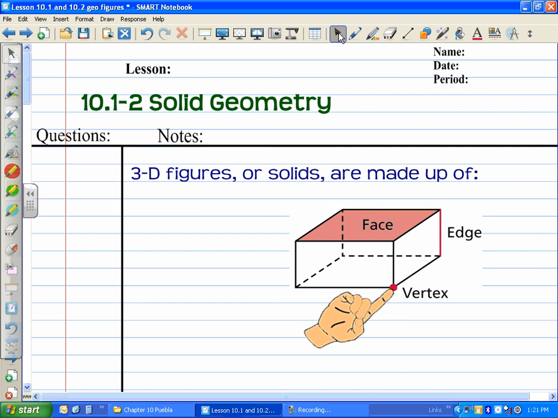Vertices are the points where they meet. There's tons of vertices here. One right here, one right there, there, there, they're all over the place. And the edges are obviously where 2 faces meet, for example, okay? So we have those 3 terms figured out.